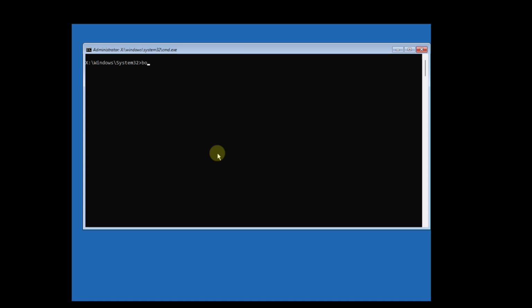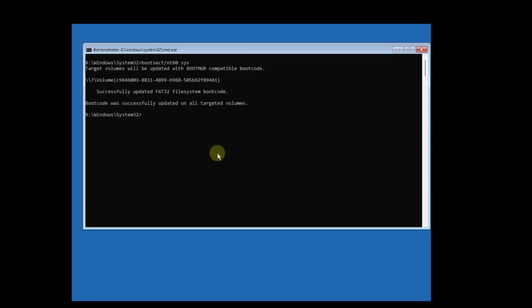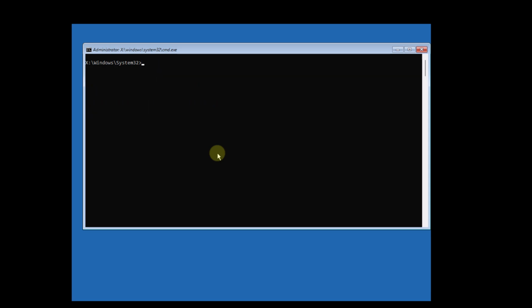Now to fix it, run bootsect /nt60 sys, press enter. Now run the command again, bootrec /fixboot. You can see that it will complete correctly.